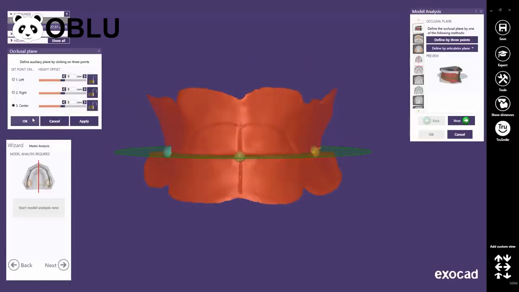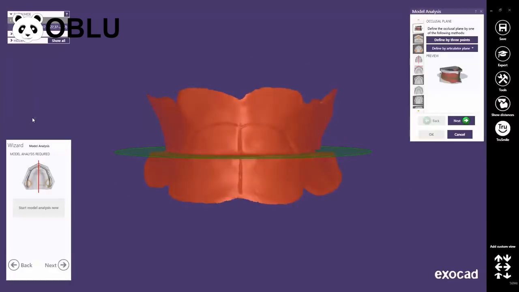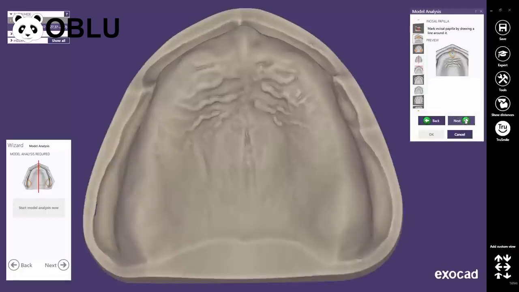Click OK to finish that step. Click on the Next button or press Enter to proceed to the next step. If you desire to go back, click on the Back button or press the Backspace key.